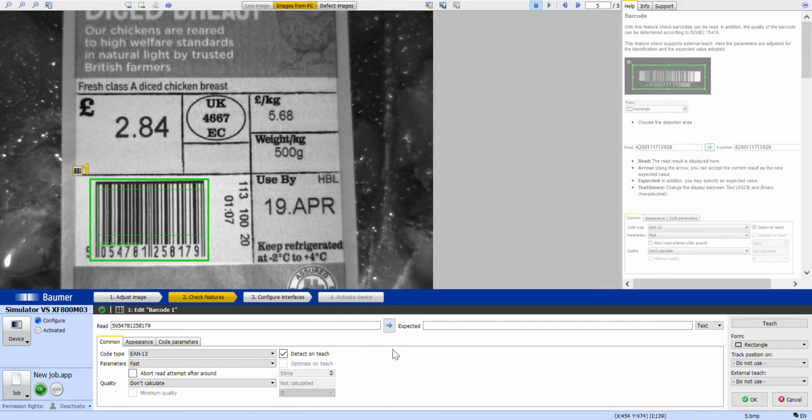If this is the code that you're expecting all the time and you just want to check that it is correct and you expect the same code every time, you can put that in as an expected code, and now it will give you a pass fail for every packet that comes down the line that matches this barcode here. If you don't have a code that you expect every time and you just wish to read it, you can just delete that, and the pass or fail will be whether it successfully reads a code or not. Okay, so I'll leave that in there.